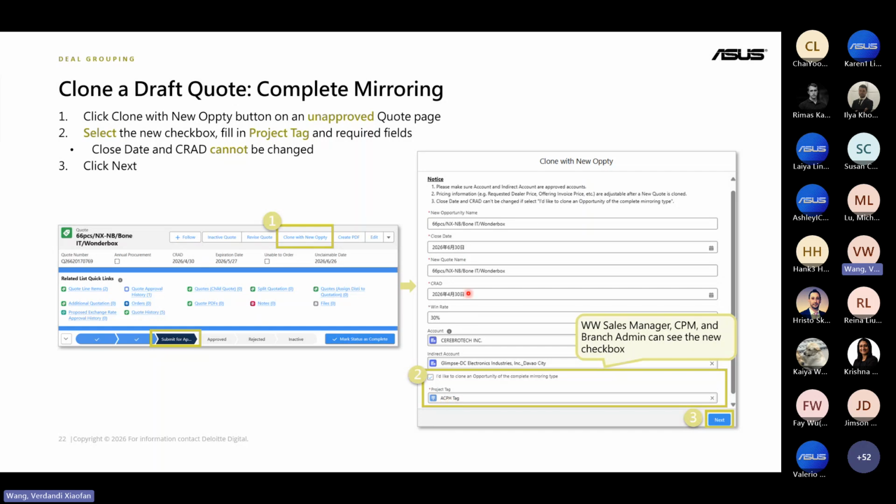In this scenario, because you choose this checkbox, the close date and CRAD cannot be changed. Then click Next. The system will create a draft quote, but the new opportunity and the original opportunity will be automatically grouped together.